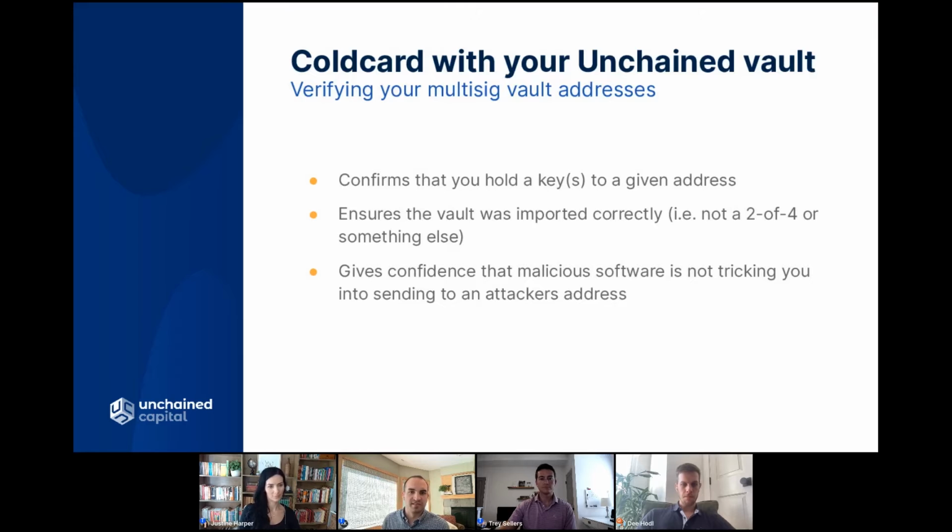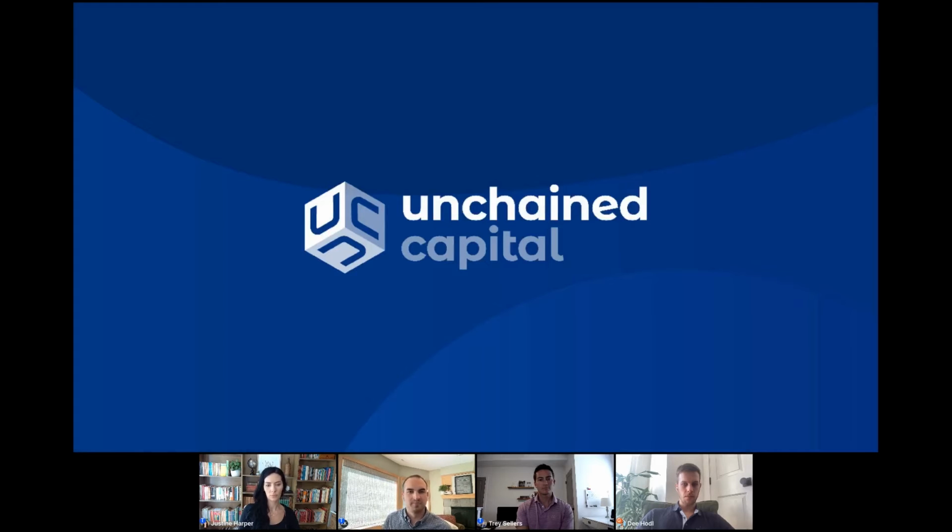And again, there are 3 features. One is you're confirming a key to this address specifically. The second being ensuring that it's a 2 of 3 address. It's not 2 of 4 or anything else. And it's giving you the confidence that this is the correct address, and even though your computer has been connected to the internet, it's not being replaced by that of an attacker or a bad actor.